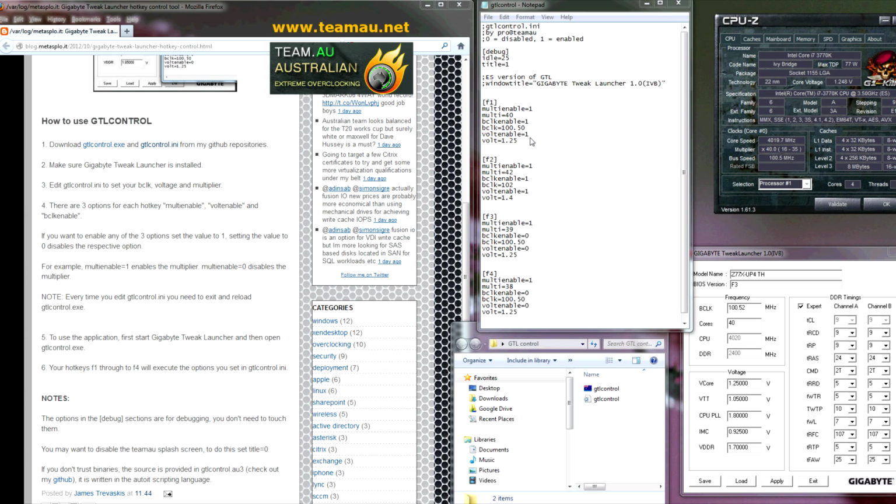So if you wanted to, let's go back to 2 and change this to 0, save. You have to make sure that's not running anymore, so you exit and just reload it. There you go. And you hit F1 now. We've disabled the voltage change on the first ratio. So it has changed the B-clock and the multiplier, but it's left the voltage from whatever it was set before that. In this case, we had F2 loaded, and it's just kept that voltage, but changed the ratio and the B-clock.